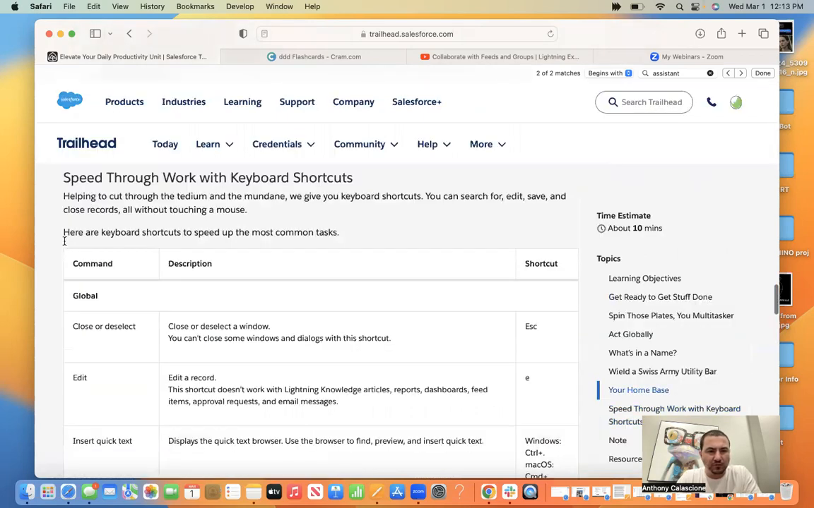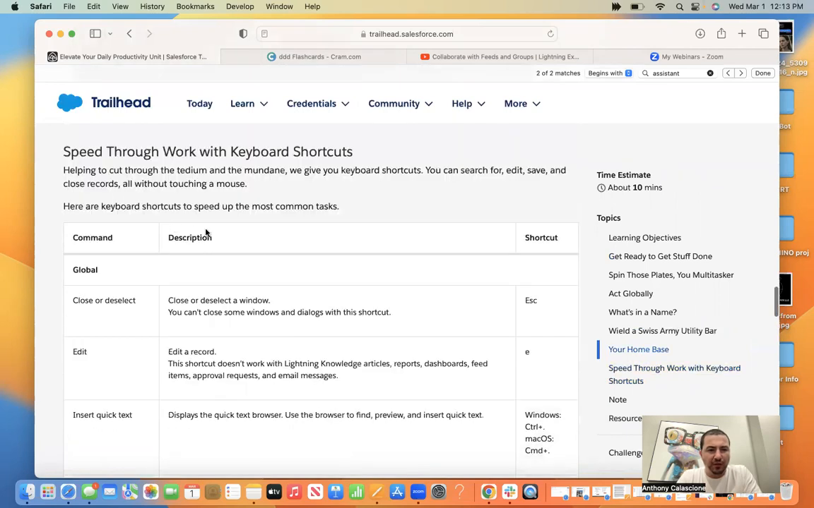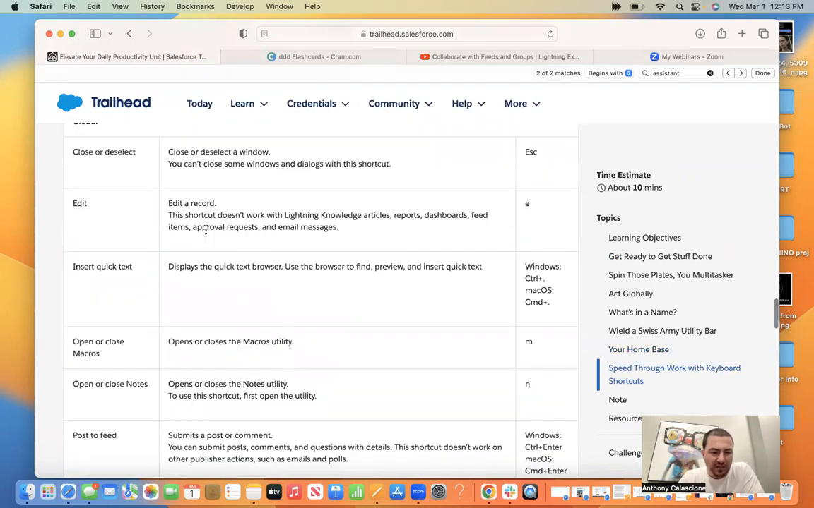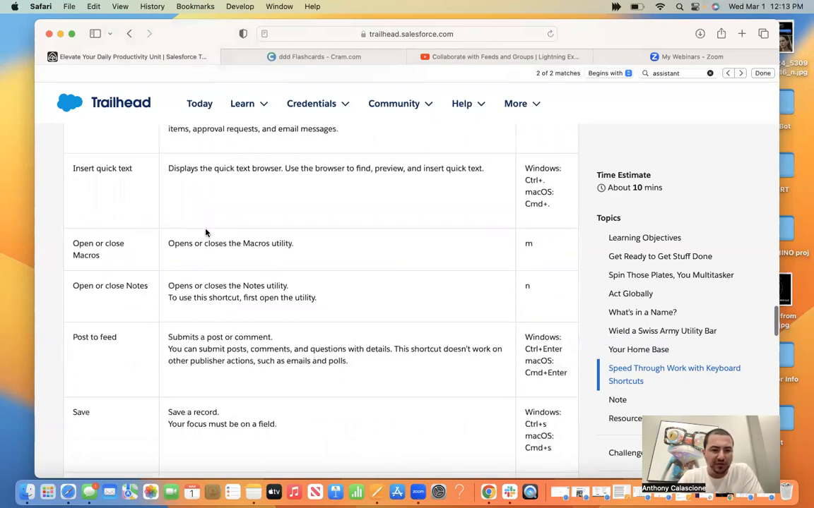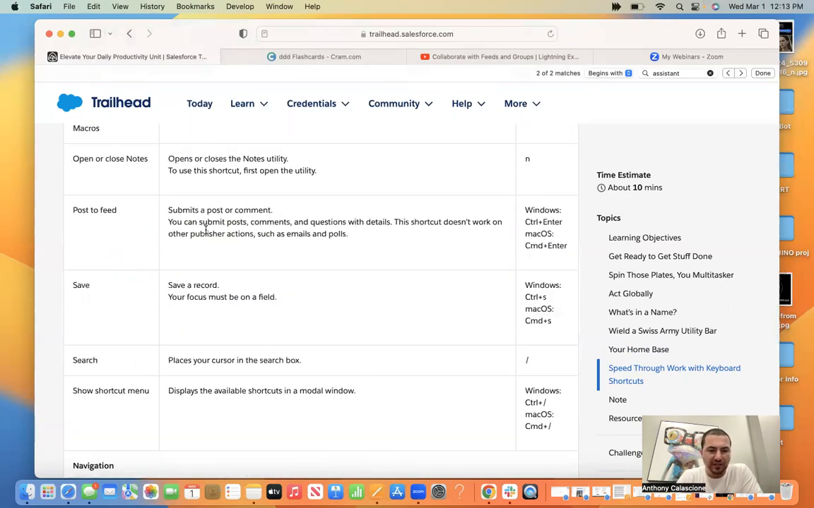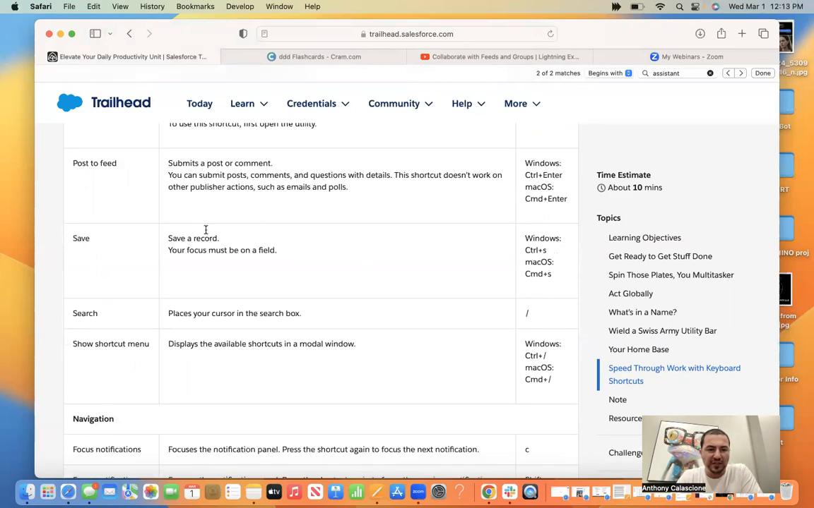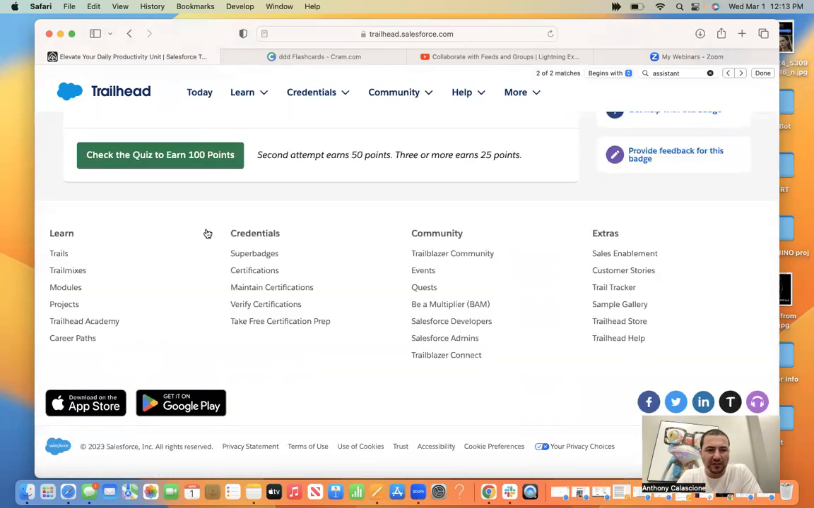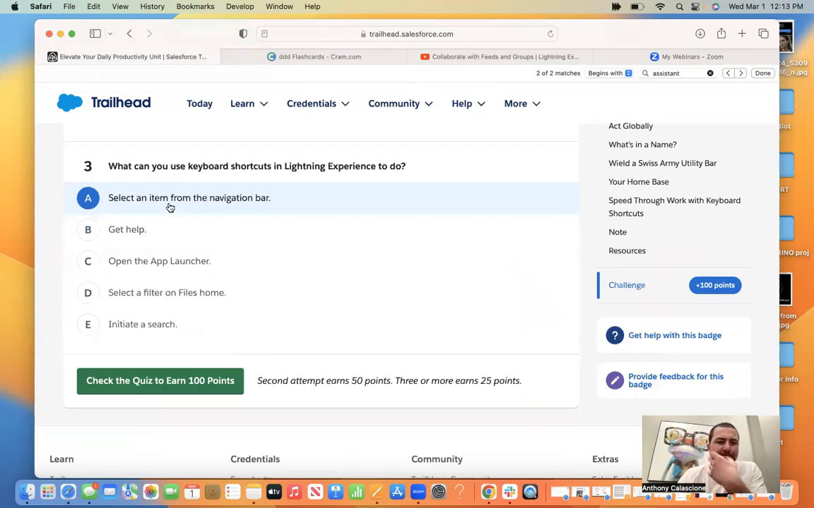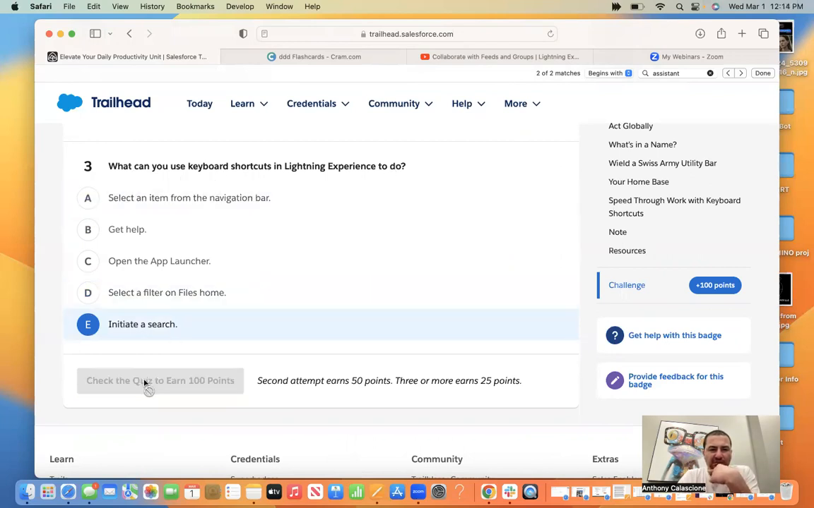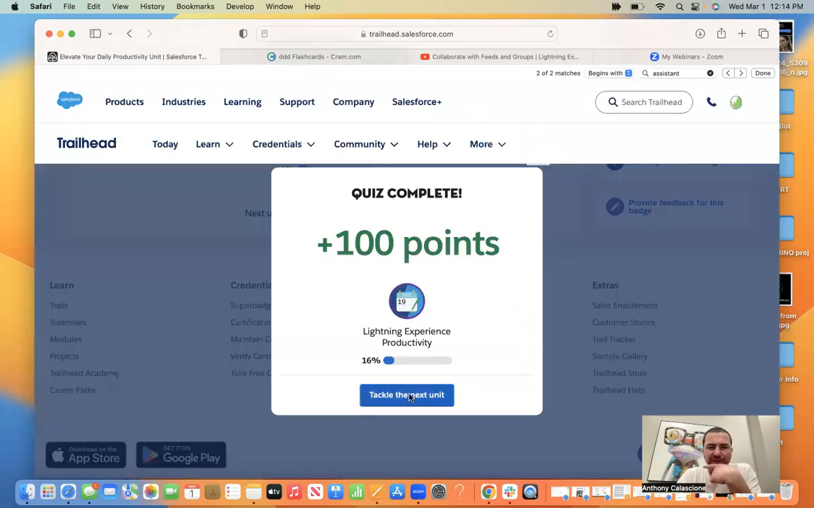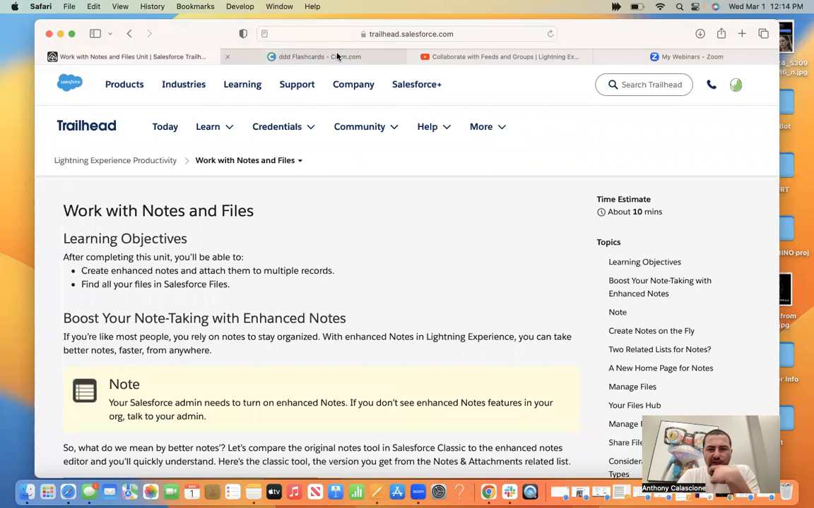Let's see. Okay, keyboard shortcuts to speed up common tasks. Close or deselect a window, edit, insert quick tasks, open or close macros, open or close notes, post to feed, save a record, search, show shortcut menus, navigation. So these are all different things from what can you use? Oh, you can initiate a search. What can you use keyboard shortcuts in Lightning Experience to do? All right, initiate a search. All right.